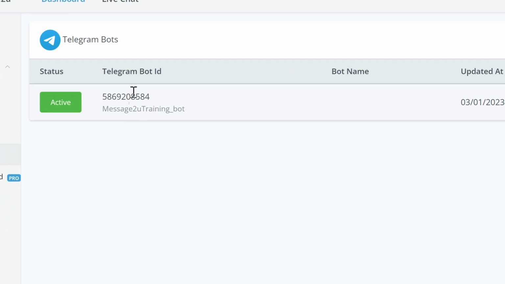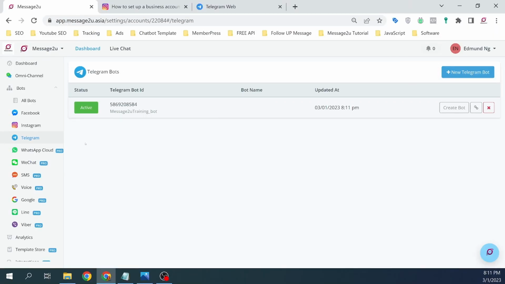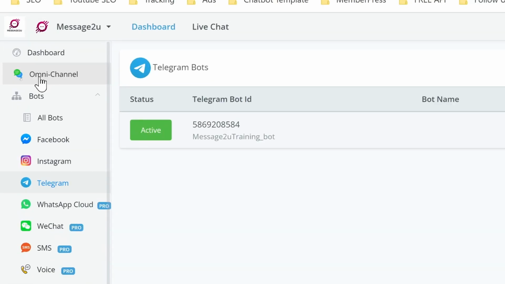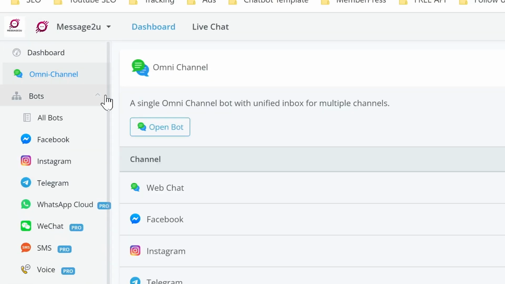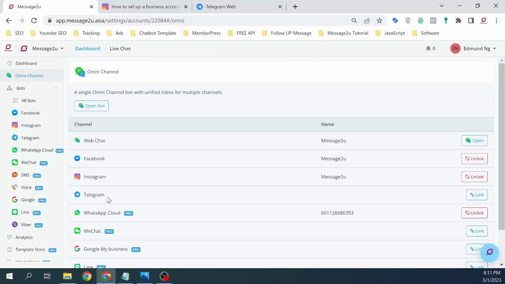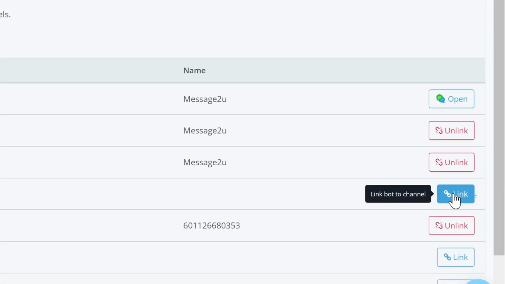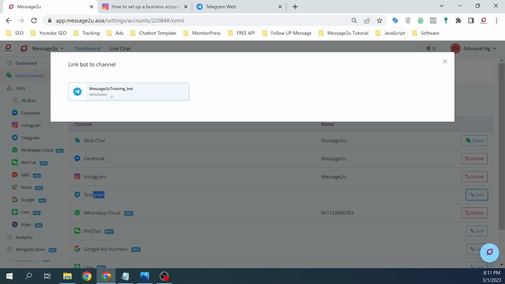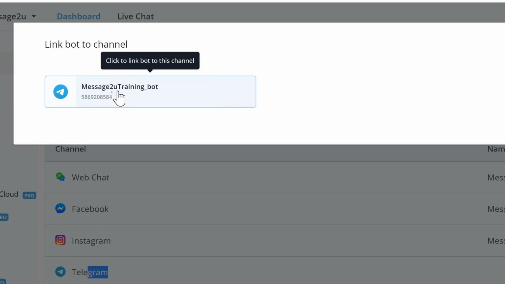And you will see the Telegram bot is ready. The next step, we are going to connect the Telegram bot into our Omni channel. Let's go to Omni channel, and now you will see Telegram is not connected yet. Now we just click on the link button. Now you will see the Telegram bot we have created just now is ready to select.